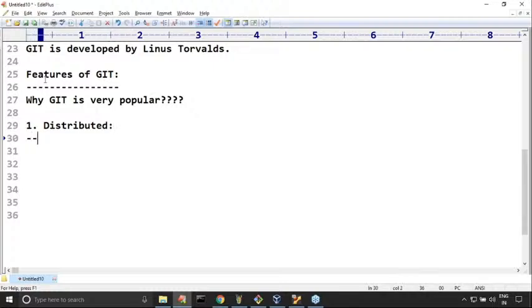Sir, I hope you people are aware, it is not required to give much explanation. Why is Git very popular? Because it's based on the distributed model. Once it is a distributed version control system, can you please tell what various advantages we are going to get? Advantages: no single point of failure. Correct or not? No single point of failure.